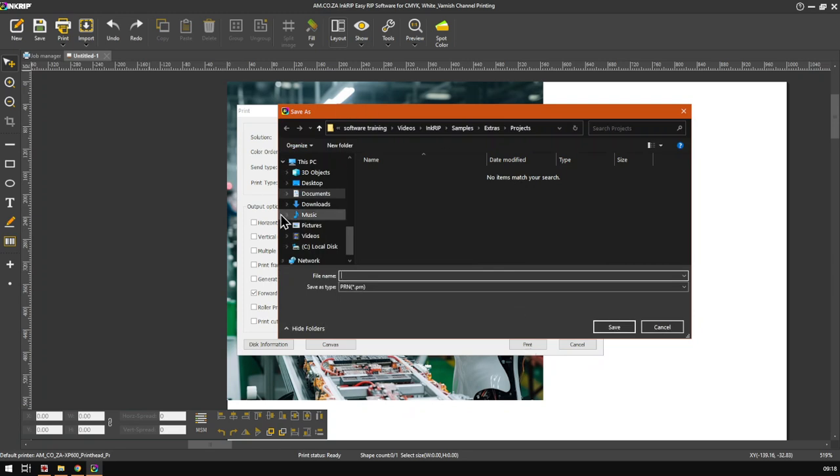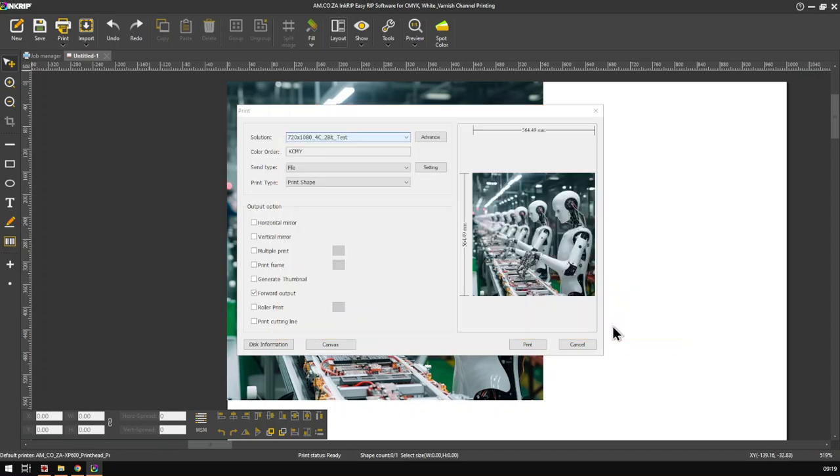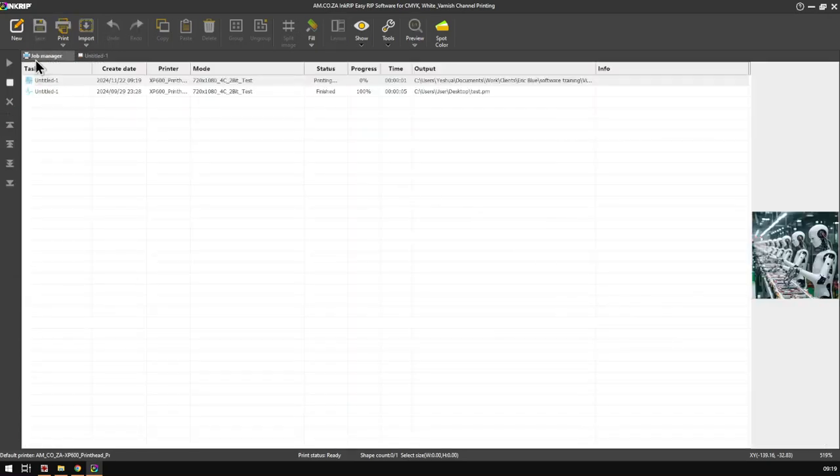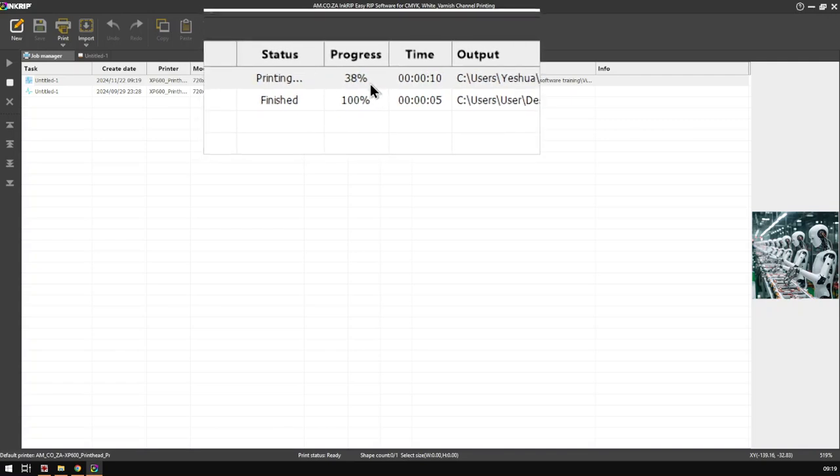Then, like I mentioned, it's going to prompt us where we want to save it. So I'm just going to call this print test, and the file format is only one, PRN. Click save, and now what's going to happen, it takes us to our job manager. An important thing over here, we can see the actual progress. So once this thing reaches 100%, that's how we know the job is done.